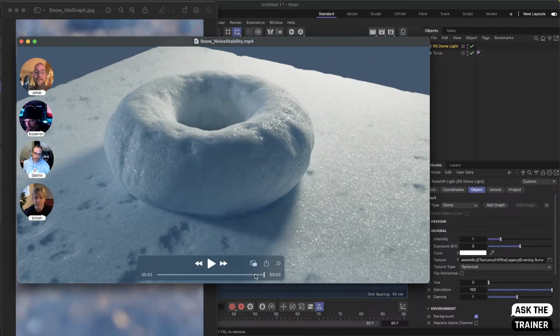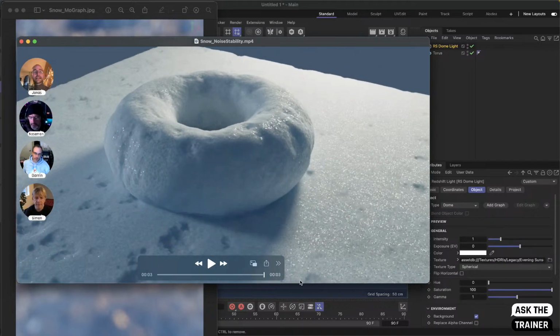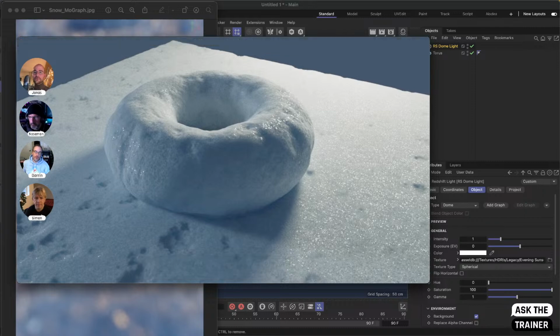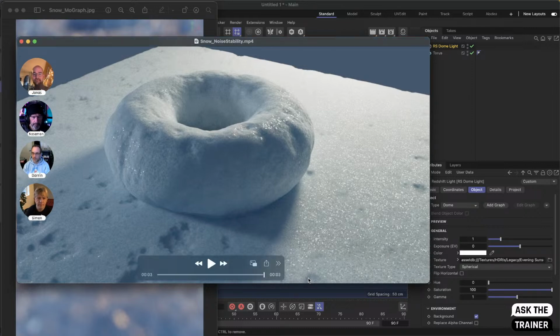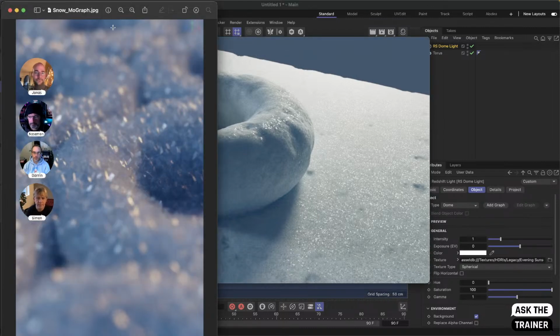They are stable, and that's important for snow, because snow is basically just a bunch of crystals, and those crystals are three-dimensional. But if you really bring it down to the essence, they are sort of two-dimensional, and they need to be placed on a surface in a random way. And that's what I did here.